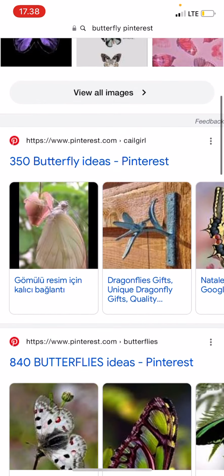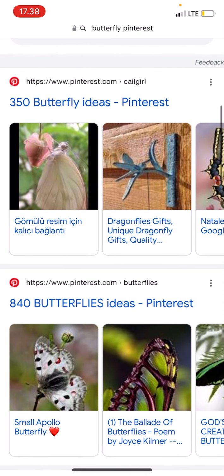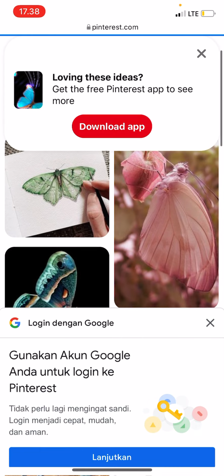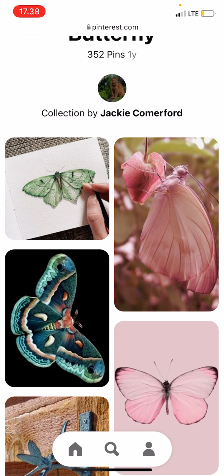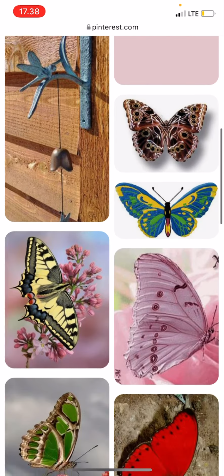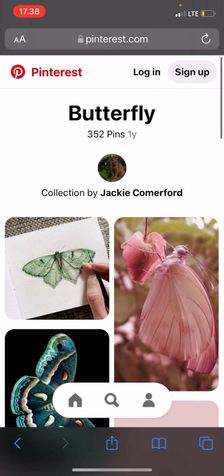And then you are just going to go down and click either on the first or the second one, like 350 butterfly ideas, Pinterest. Select that, and then this will show up. And I didn't even have to log in to Pinterest. But that is basically it.